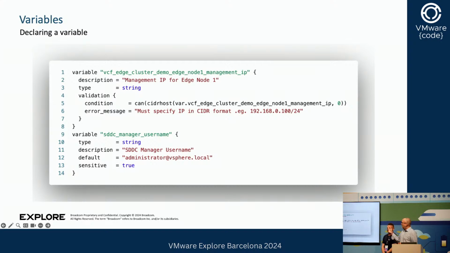A default will mean that it will use that setting unless you tell it otherwise. So for a lot of the stuff we've been doing in our code, the administrator at vSphere.local is the one that you would use. So we've added it there.